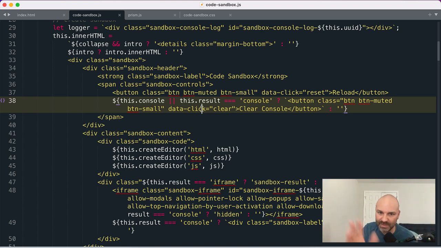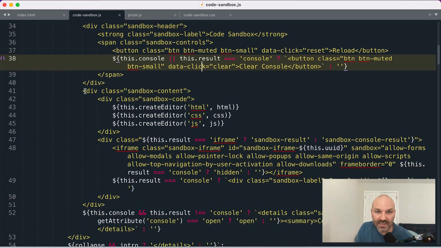They're just in there now because this code probably needs a little bit of cleanup. I'll make sure I do that before I post this down into the description. And then we've got the actual sandbox content. So this is the editor and either the iFrame or the console if you've defined that.